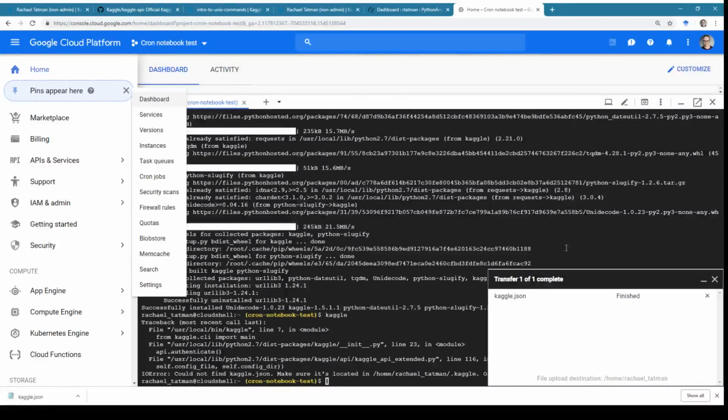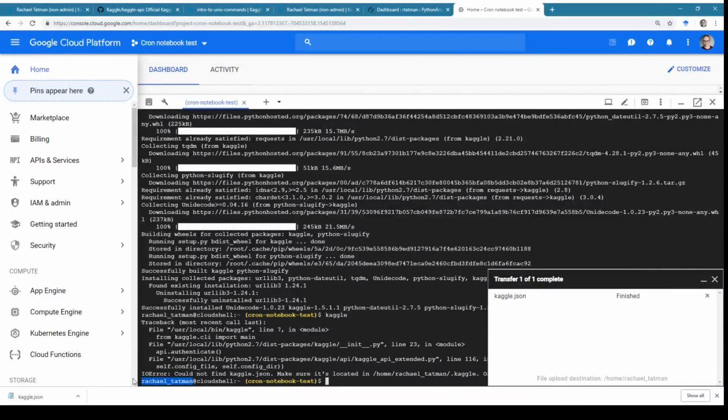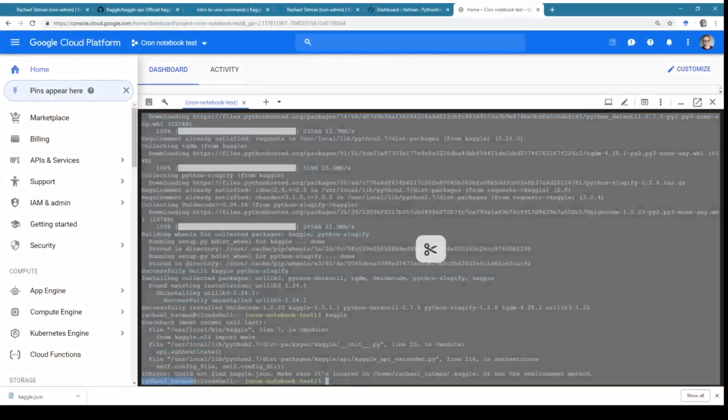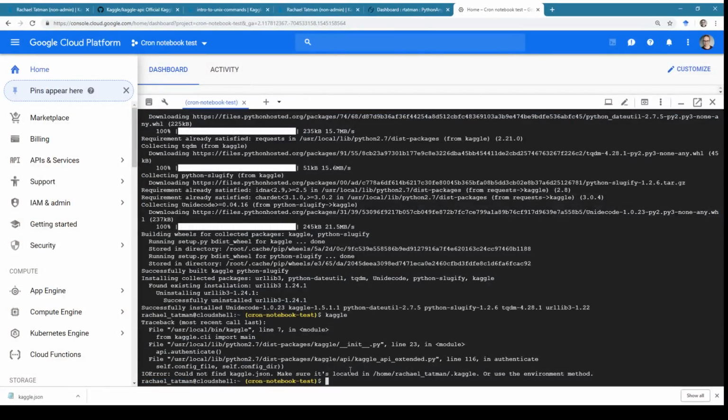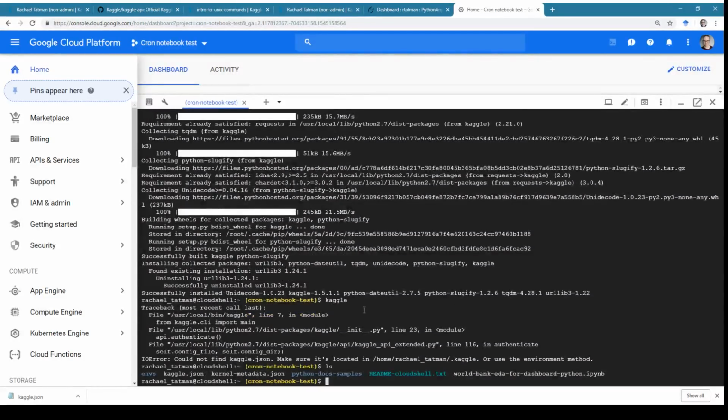And oh, you actually can't see that. It's in a separate window. So over here in the corner where you can't see it, there's a little window that says transfer 1 of 1 complete, Kaggle.json finished. And then at the bottom of that window, it says file upload destination /home/Rachael_Tatman, which is, as you can see, my username. So I'm going to close that because you guys can't see it anywhere. My current location is /home. So if I list the files, you can see that I have some things that I did yesterday. Ignore those. You can see that I have the Kaggle.json file.